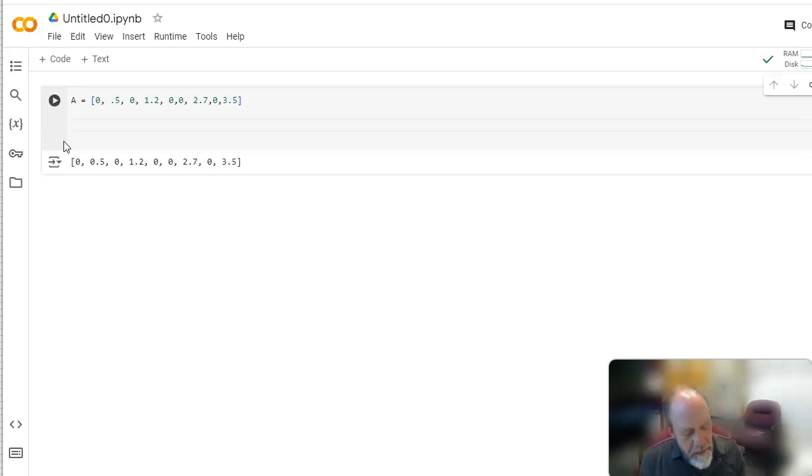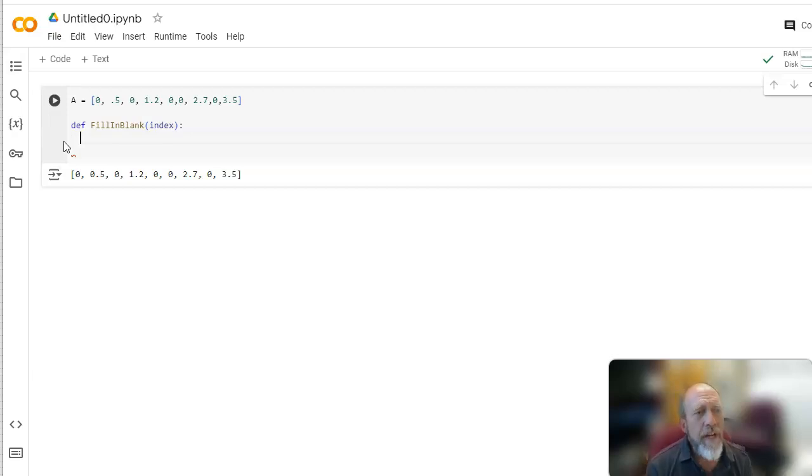So let's do this. I'm going to define a function, fill in blank, and I'd like to give it the index of the blank that I want to fill in. So now I'm going to have to write that function.